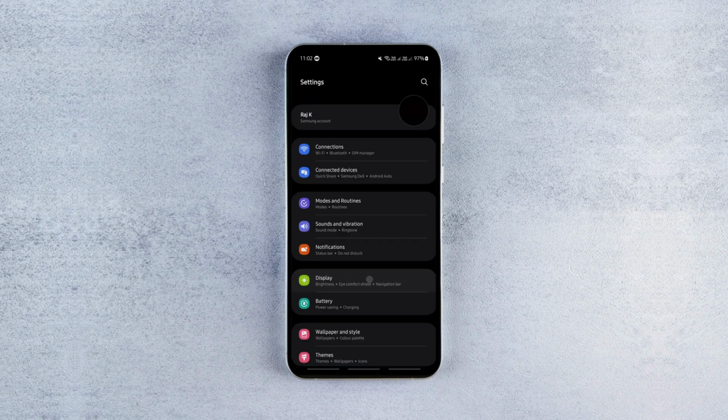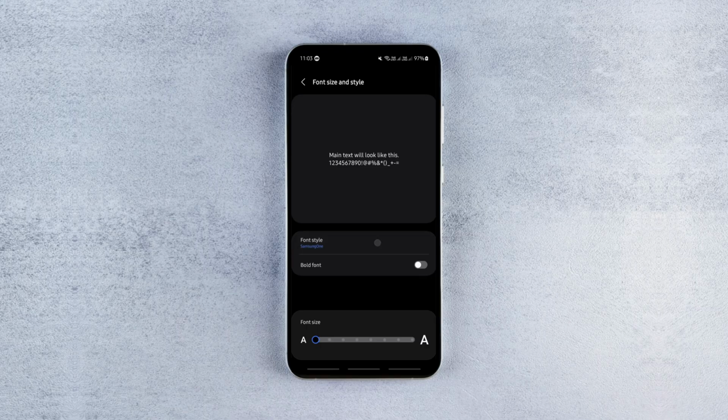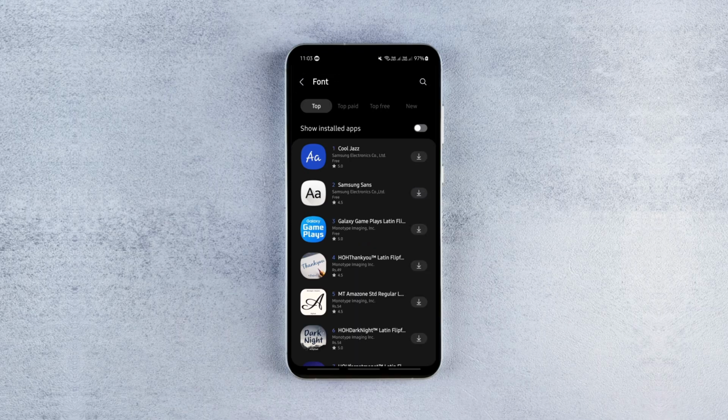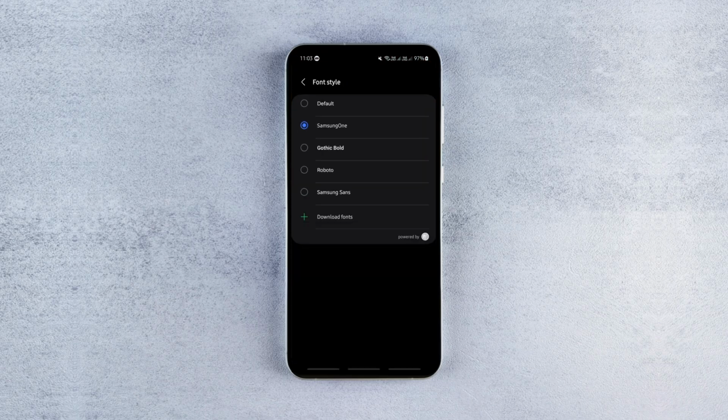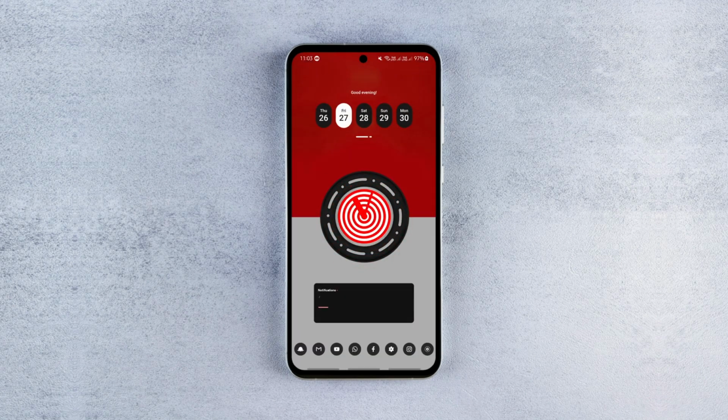After that, go back to the font style menu and reinstall the Samsung Sans font from the Galaxy Store. To do that, tap the download fonts option and install the Samsung Sans font from here. It's free. Now you must install the Mono APK on your phone to install custom fonts.